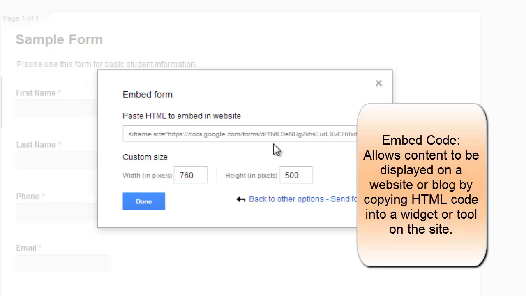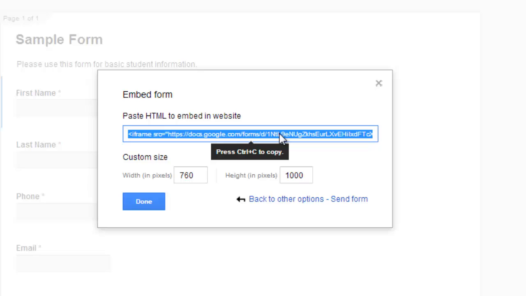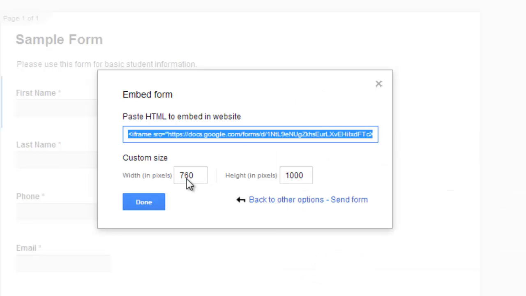Now embed codes allow you to go into an HTML editor and paste this code in so that it shows up directly on your web page. And you can also choose to have a custom size put in. I would recommend that on the height you change that to 1000 or 1500 so that the entire form shows up on the page. Once you change a field, just make sure you click outside the field before copying the embed code. And then you can go to your HTML editor and paste it in.